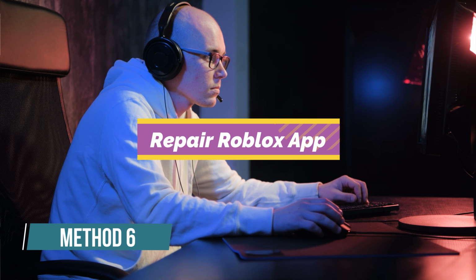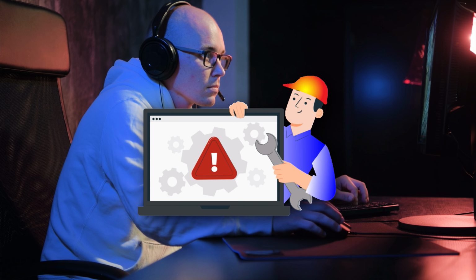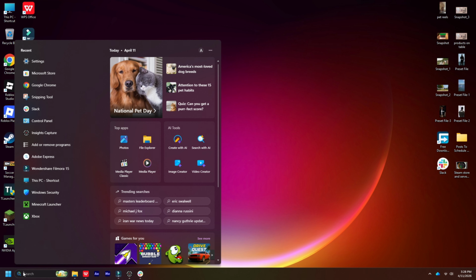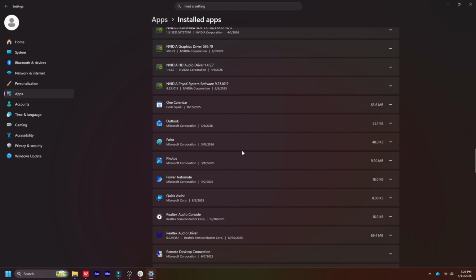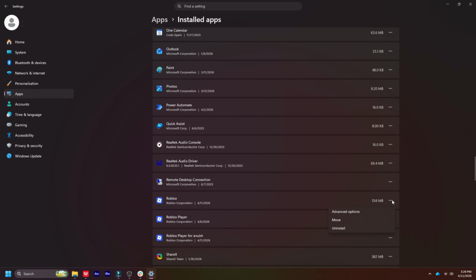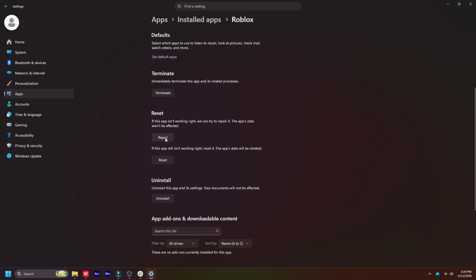Method 6. Repair Roblox app. Repairing the app fixes corrupted files without removing your settings. On your desktop, open the Windows search box, type Apps, and open Settings. Select Installed apps. Search for Roblox in the list. Click Roblox Advanced options. Scroll down to the Reset section and click Repair. Wait for the process to finish.